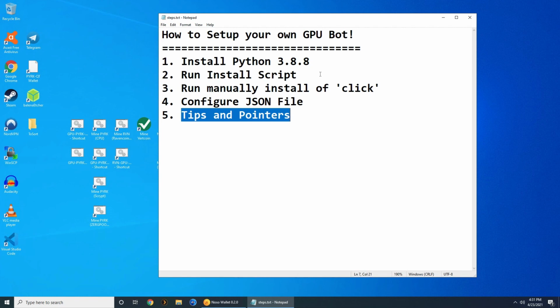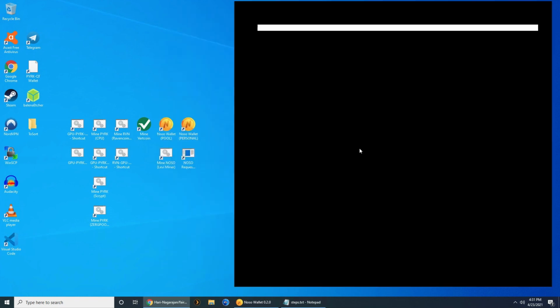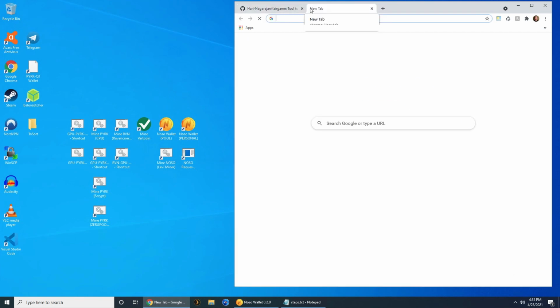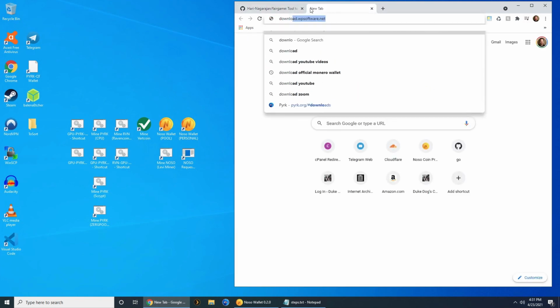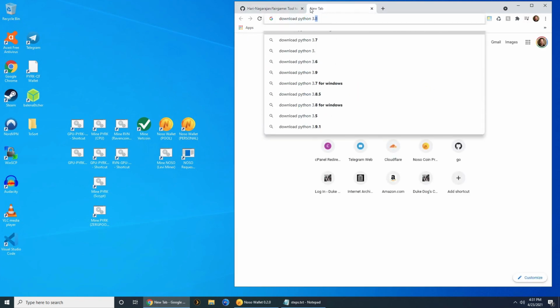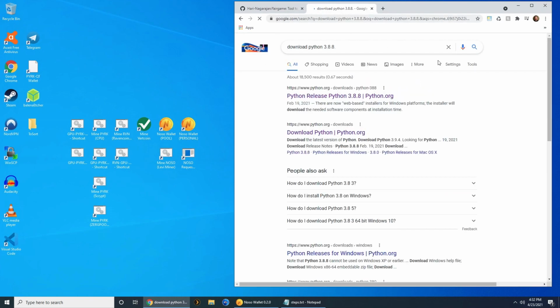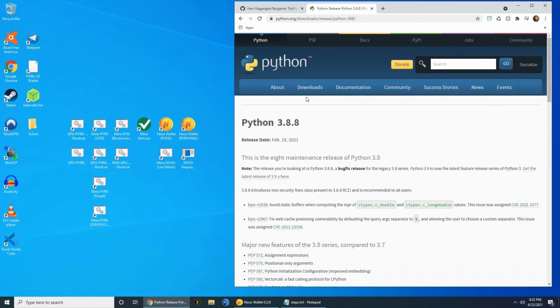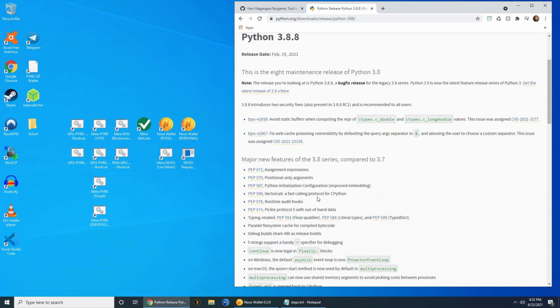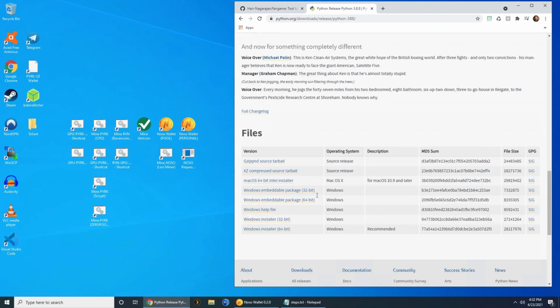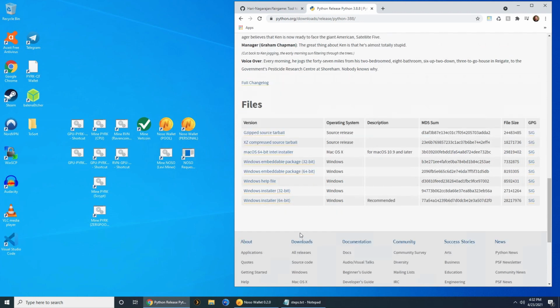All right, so let's get started with step one here. So you're going to download Python 3.8.8. So just type in download Python 3.8.8. And it should be this first link here. And then you're going to find the download option. So I have, at the very bottom, I have Windows 64-bit. So this one is best for me.